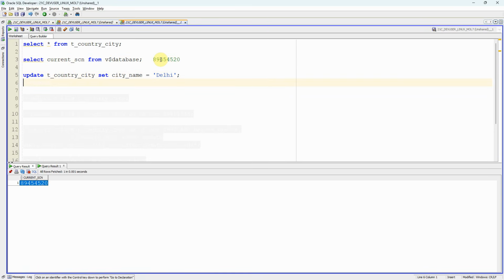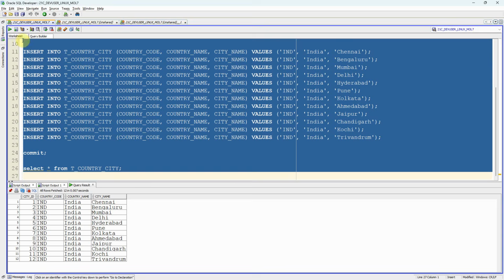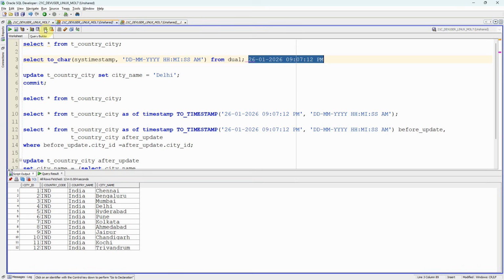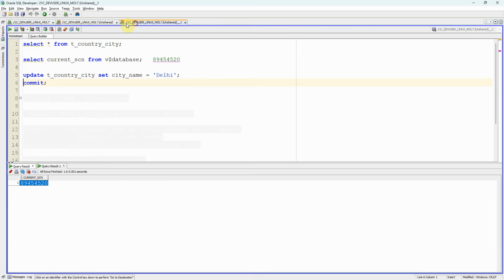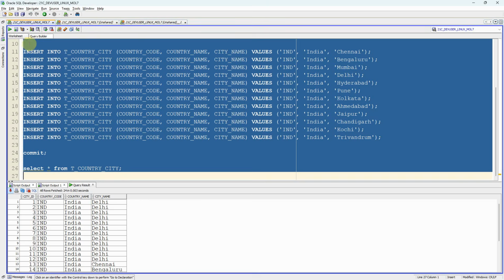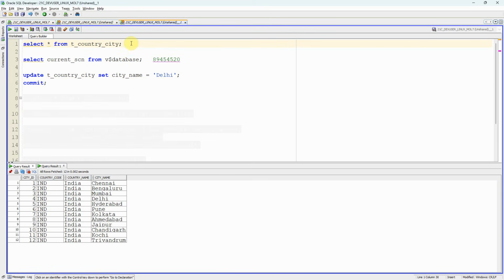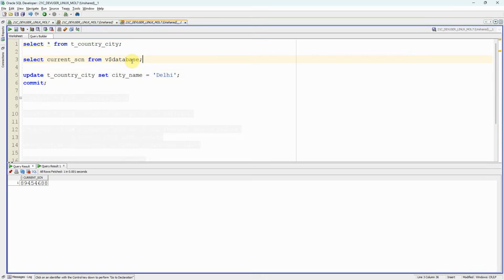Now I'm going to commit. Okay, just before that, let me recreate the table again. Let me revert back, let me roll back here also. Now let me recreate the data set again. Right, now we have the table with 12 records. First let me capture the SCN before the update operation. So here is the SCN number.